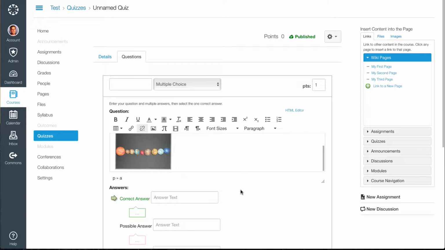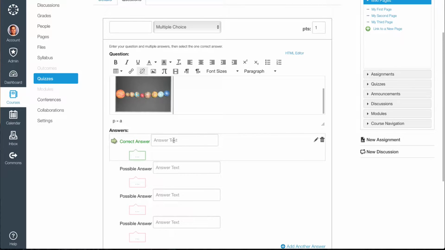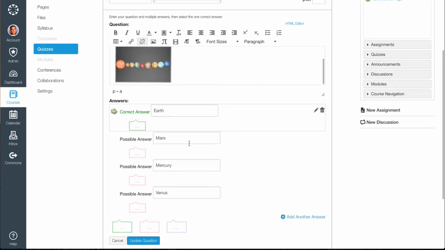And there we go. Now I need some answers. That's where I put them in right here. Okay, now that I have answers in there, I need to establish which one is the correct answer, because Earth is not, and I don't always, by default, have to put the correct answer first. Students will catch on really quickly if that's all you do.